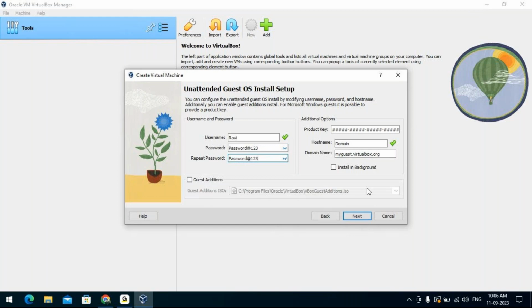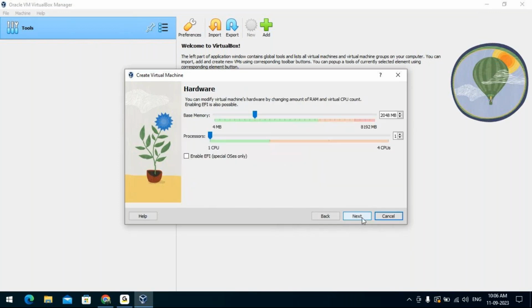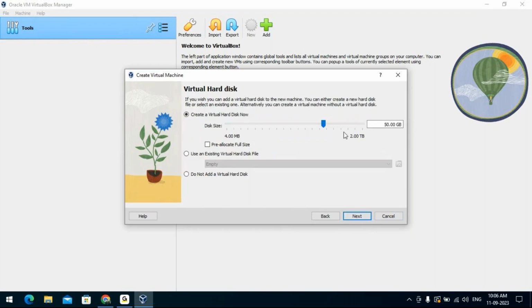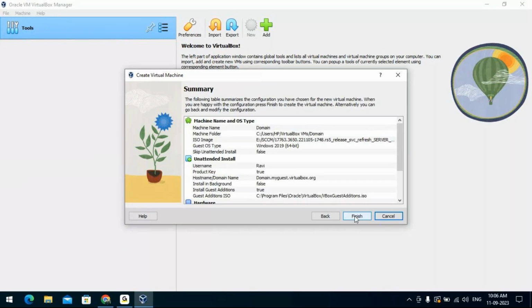There is a checkbox below which says guest edition. Yes, we have to install that one as well. Next. 2 GB and one processor is okay. Let's go next. 50 GB is okay. Let's go next. Finish.